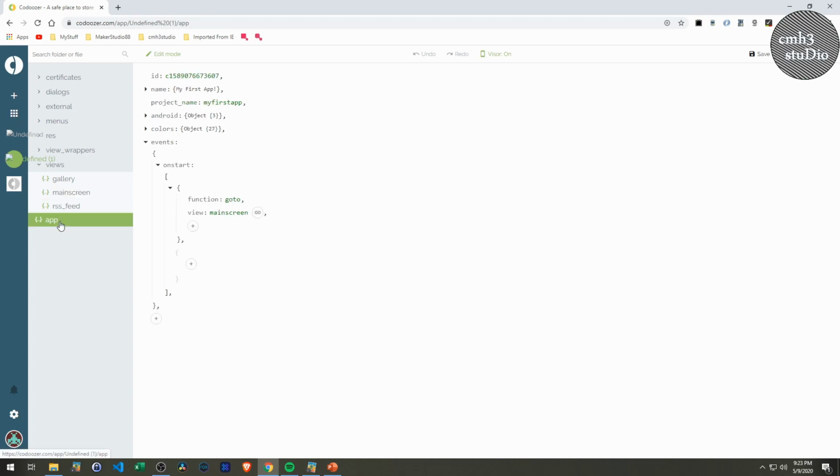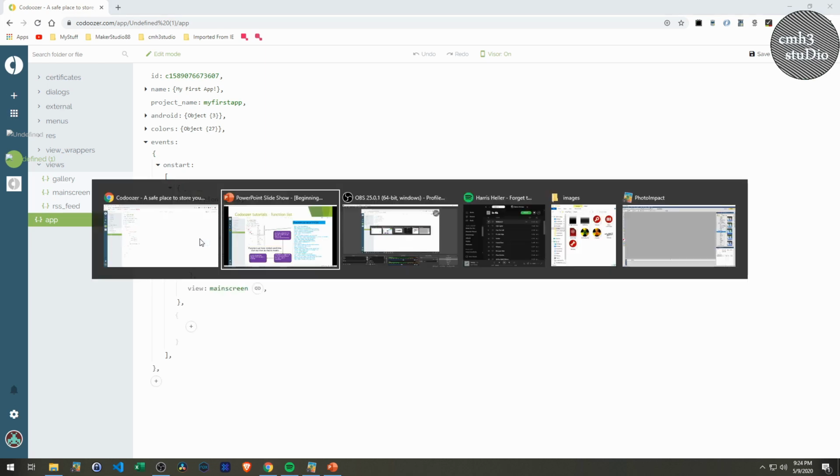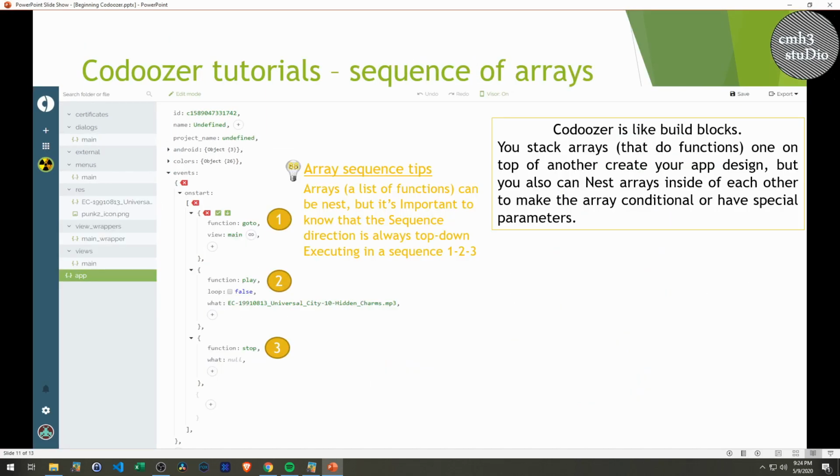So let me show you that over here. This is very similar. I can even get rid of this. I can say when, I'll just go all the way back. On start, go to the main screen. And here's that first, what was that called? The condition, I believe it was. Let me skip back.